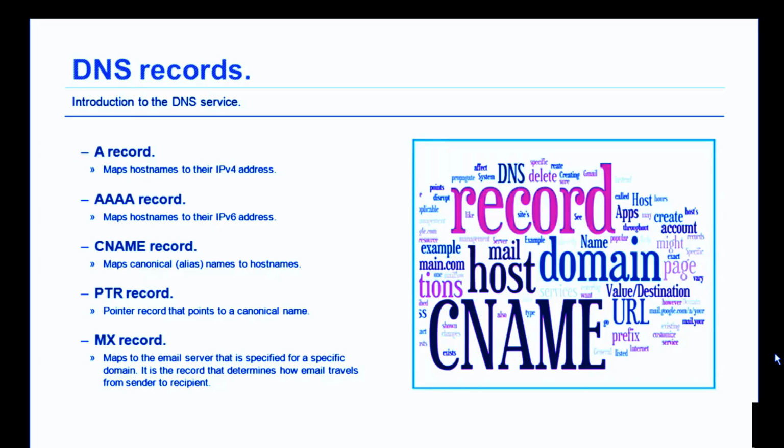Then there's the CNAME record. This maps a canonical name, or alias, to a host name. What that means is that you can have edcc.edu be the same as edcc.org without having to maintain two sites. The edcc.org can be the canonical name for edcc.edu. This works in part because of the pointer record, the PTR record. It's a pointer record that points out to DNS that there is a canonical name.